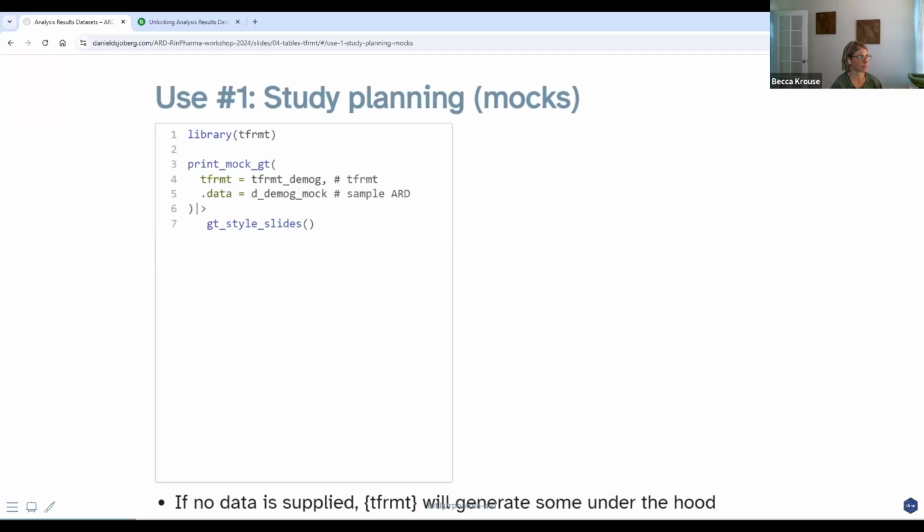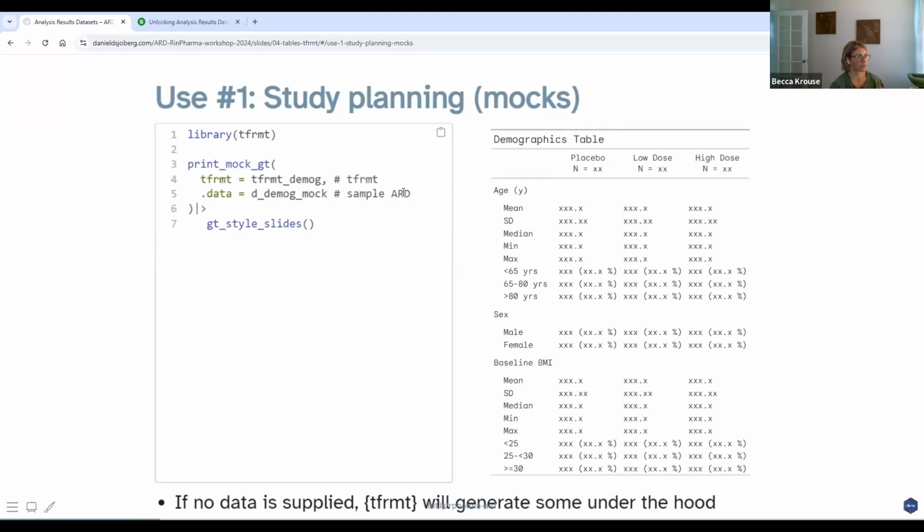And it's separate from the data. There's a function called print_mock_gt that you can use to make your mock. What it requires at minimum is a tfrmt object, and I'll get into what that looks like in a minute. Then you can optionally provide a sample ARD without any values, and it creates a table that looks like this. If you didn't provide that sample data, tfrmt will look at all the formatting that's defined and try to generate the mock display without a sample data set.